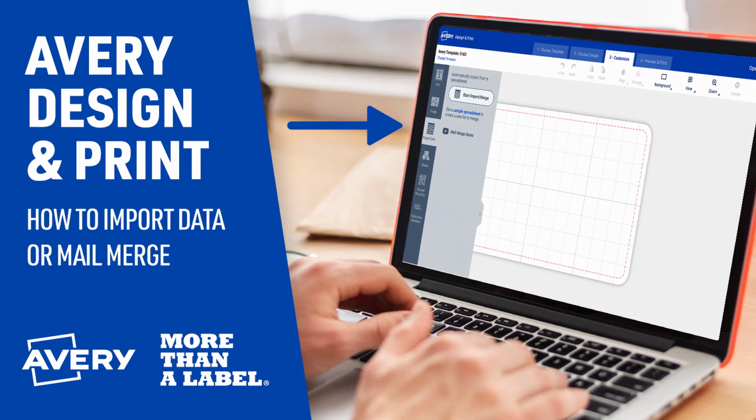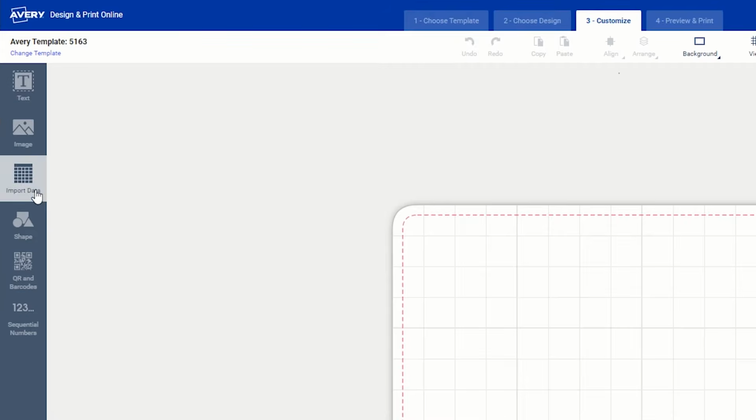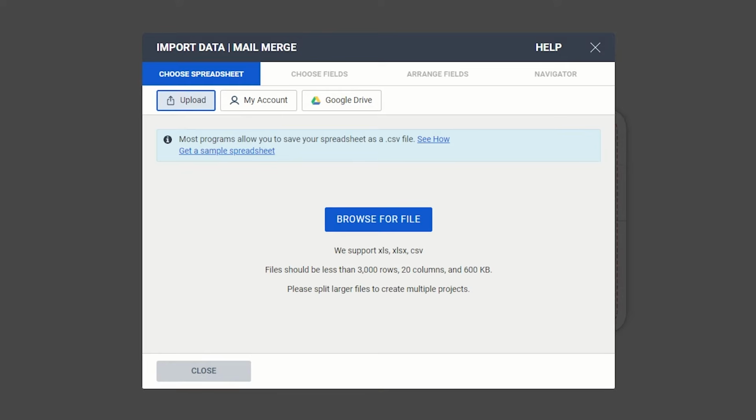Let's walk through how to do a mail merge in Design and Print Online. On the left side of the Customize screen, click on Import Data to begin the merge. Then select Start Import Merge. We'll see the file types and file size we can process here. If our spreadsheet is larger than this, we'll need to split it up and create multiple projects.